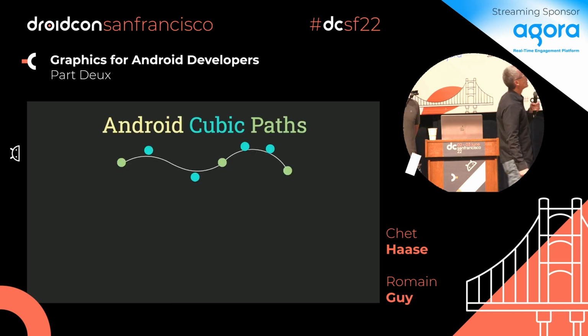All right, so now let's talk about Android. So the way that you get this technology from Android is you create this path object. And then you tell the system, okay, pick up your pen and put it down here. I want this to be my starting point for the curve. That becomes your first anchor.